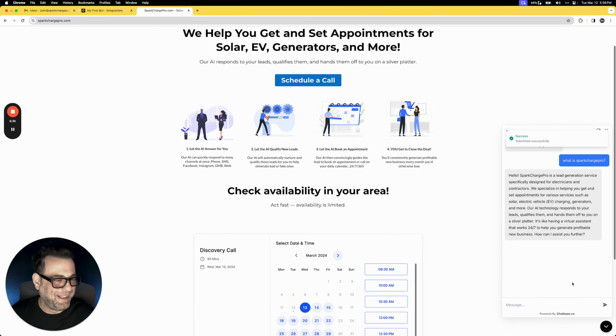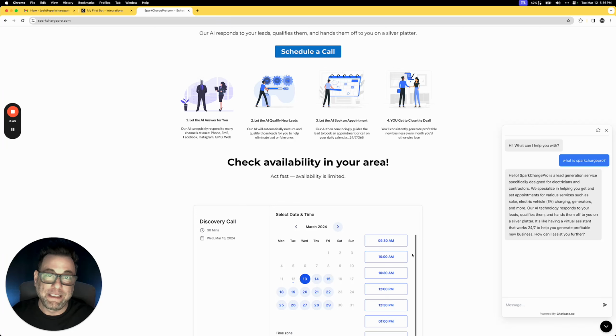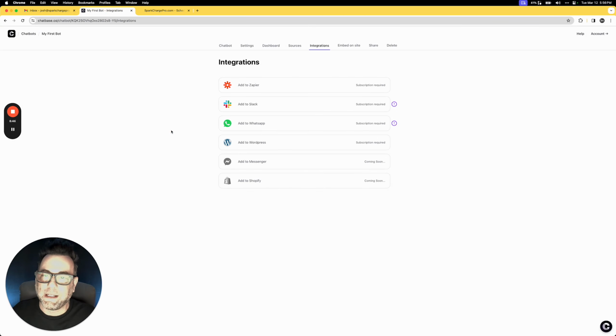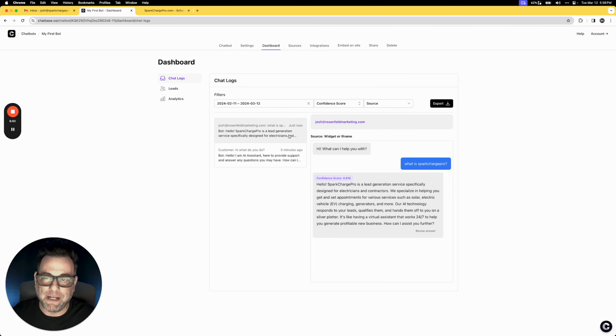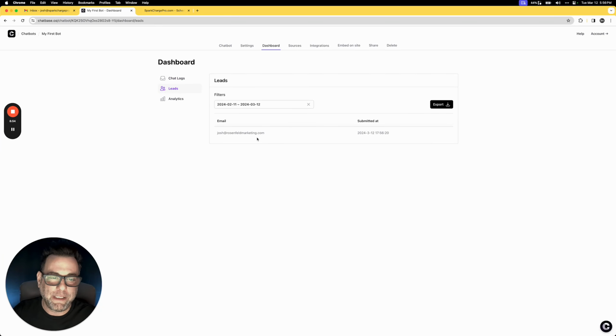Bam. Now I have their email address. The lead gen is complete. The bot stops talking because why keep talking to it if I have the email address? If I go back to my free chatbot here, right? I go to my dashboard. I'm going to say I had some conversations here. Notice this leads tab. Click on leads, and what do you know? There's a lead. So this is a free lead gen agency that I did in less than, I don't know, 10 minutes, I think, really.